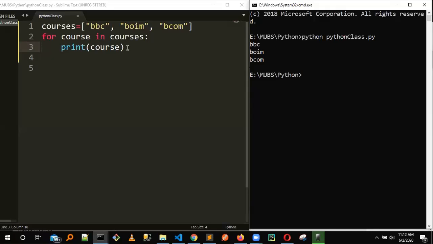Now, let us also look at the while loop. I'll not remove this so that we see how they differ. Now, the while loop executes statements so long as a certain condition is true. I will declare a variable x is equal to 1.